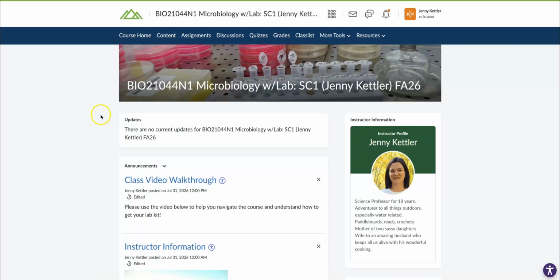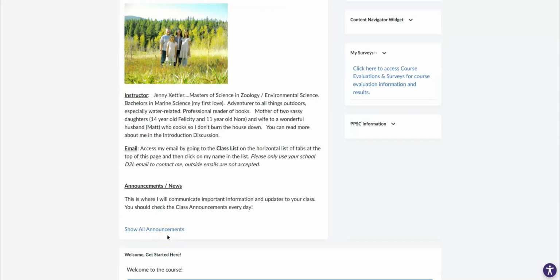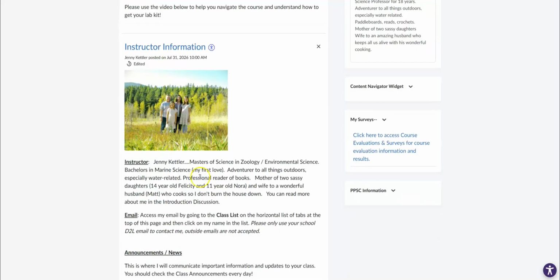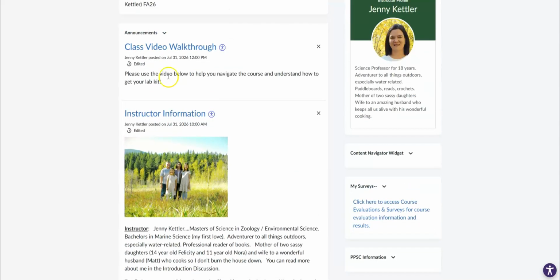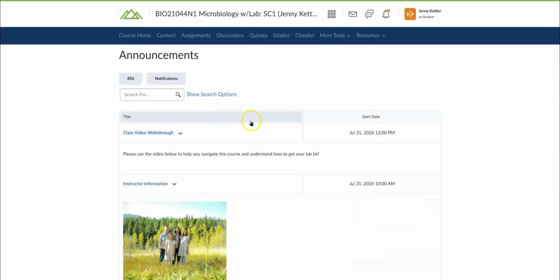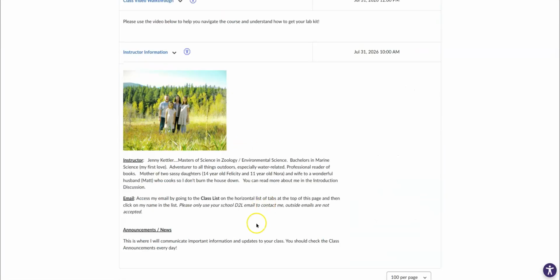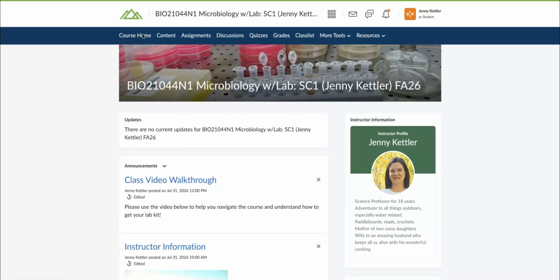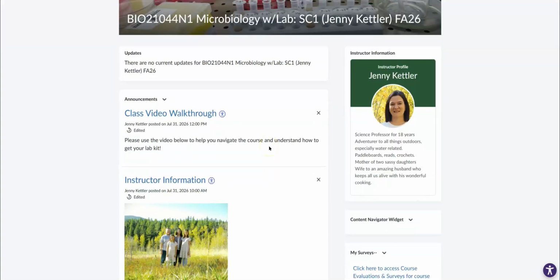So the first thing is that whenever you log in, there will be this home page. There are announcements that are listed here. You're going to want to check those announcements every 2 to 3 days because I post important stuff. If you ever need to see past announcements, you can always just click on the announcements button and it will show you everything that you need to see. Now, because it's kind of the start of the course, there's not really a whole lot there. You'll see this video once I post that.